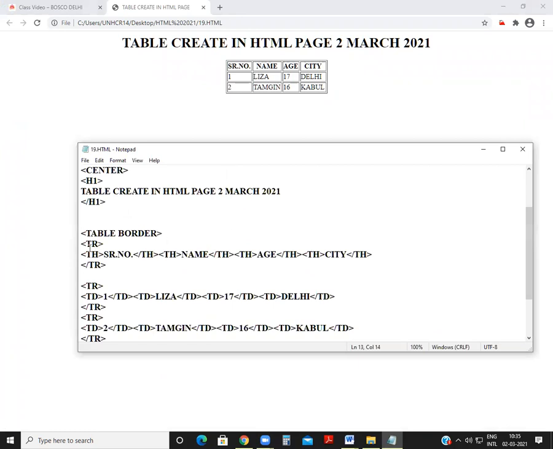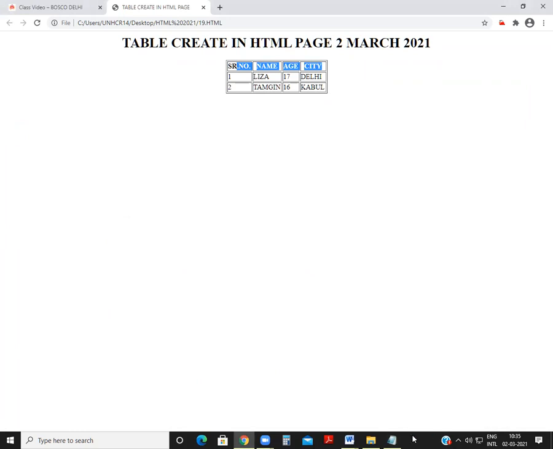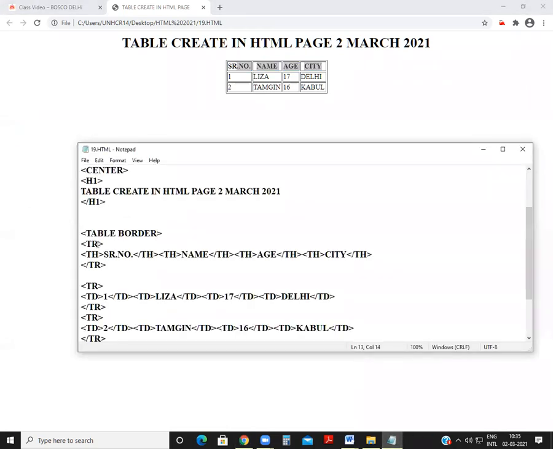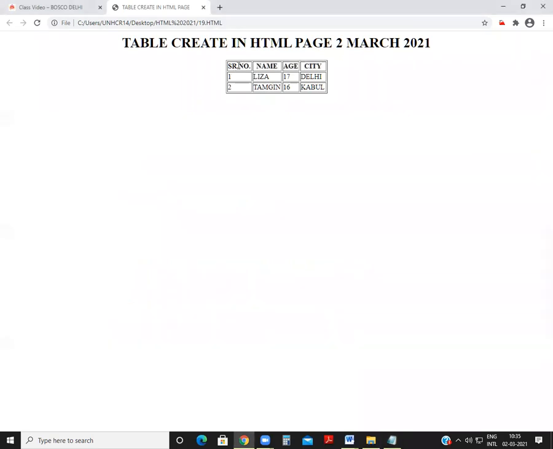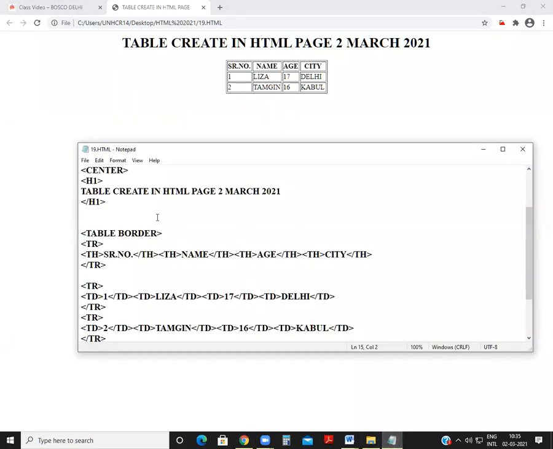Okay. Then I write here the table row, TR. To create this line, I have to write the table row. Then I write here the TH, table heading, because all the things are coming in bold letters. See, the topmost line is bold. All the letters come bold, highlighted. So TH, serial number. Then I close this TH, so this box is closed.